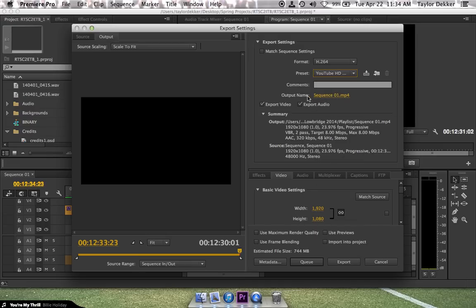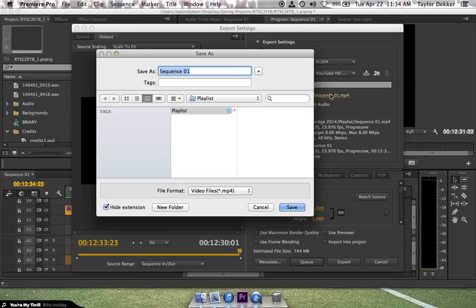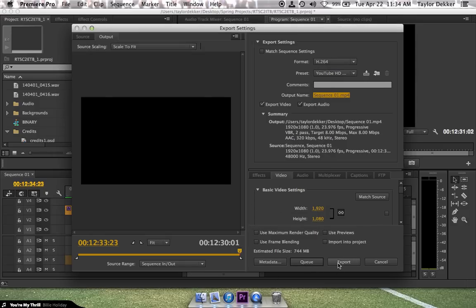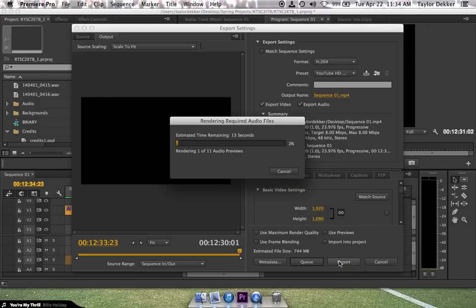So you come over here to your output name, and this is where you choose where you want to save your file. So we'll just call it Sequence 1. I'll just put it on my desktop. Hit Save, and then hit Export. And that's the whole thing.